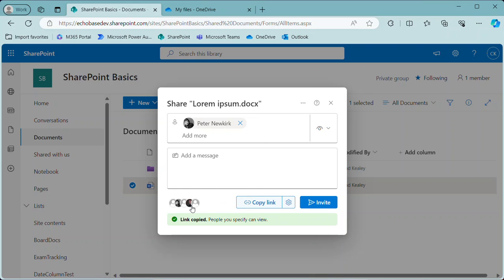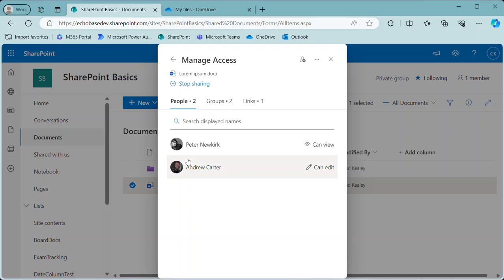Now, here's the difference. When I click on manage access now, because I clicked copy link, it actually did create the link. This is the way it used to work, whether you clicked the send button or the copy link button, it always created that link.